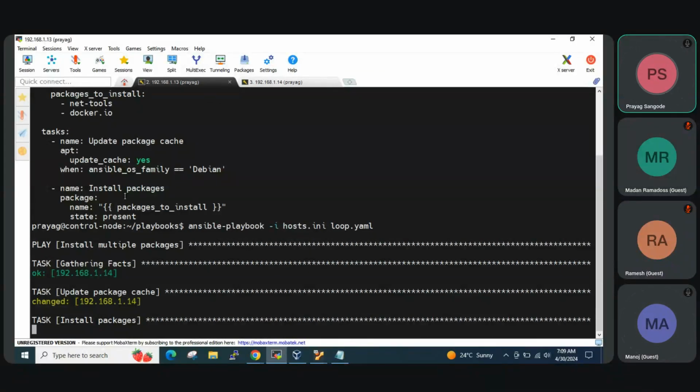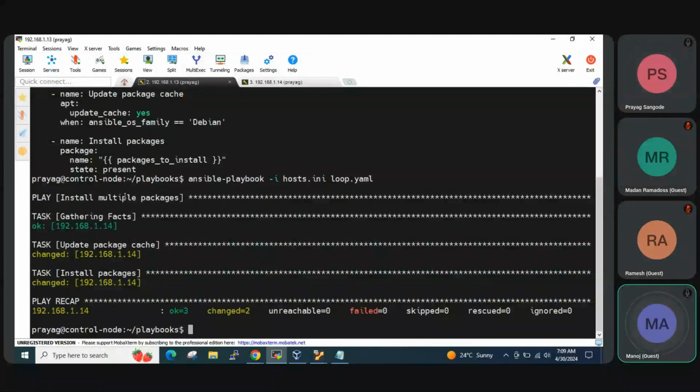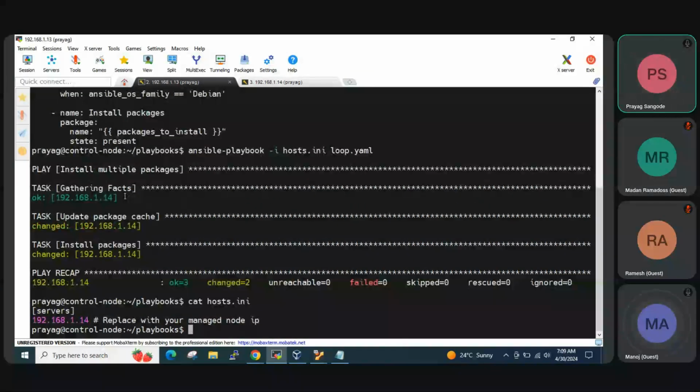But there must be some other block where we can mention the master control node and manage node, or how it will define which one is the manage node and control node. That we need to define, right? In host.ini, we are defining our hosts on which we need to do the configuration. So that means VS Code doesn't have to do anything for that. VS Code is only for efficiently writing the code.